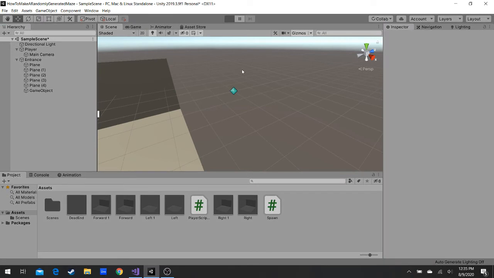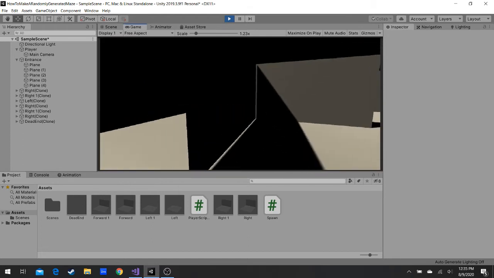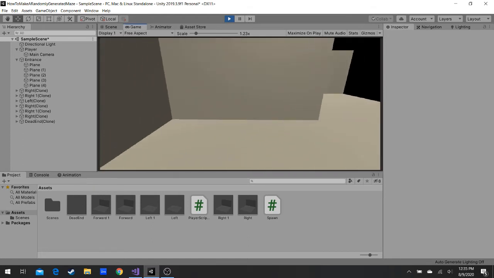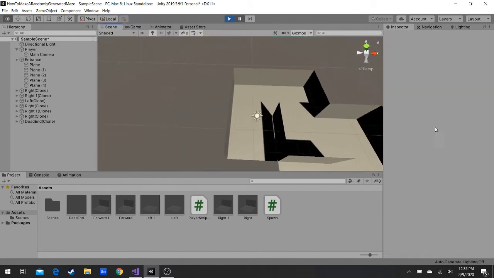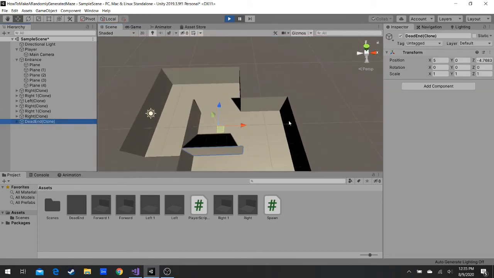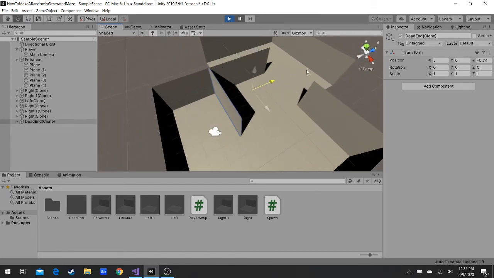Now, when it ends, we will place a dead end. As you can see, now this is where it ends, and here we can see that there is a dead end. It's a dead end object. You can see the wall. The wall is moving.